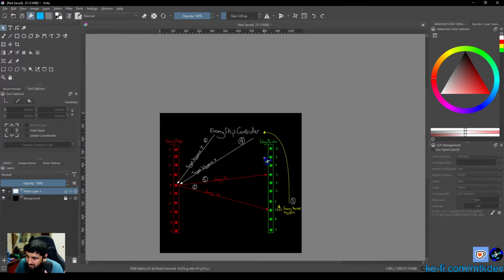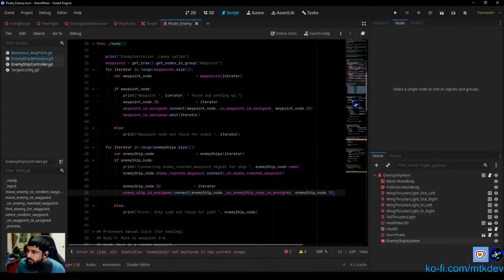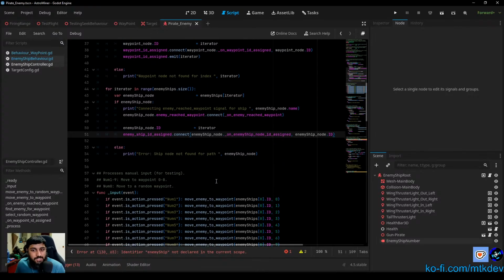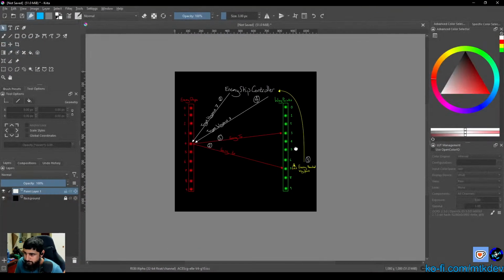So I need to be able to manage all enemy ships and tell them to go to specific points or to target a specific location or to do something. And that's what I'm trying to sort out now with the enemy ship controller and all of these signals and functions that I'm adding in. So I hope that that has been helpful for you to follow along and understand exactly what I'm trying to do.